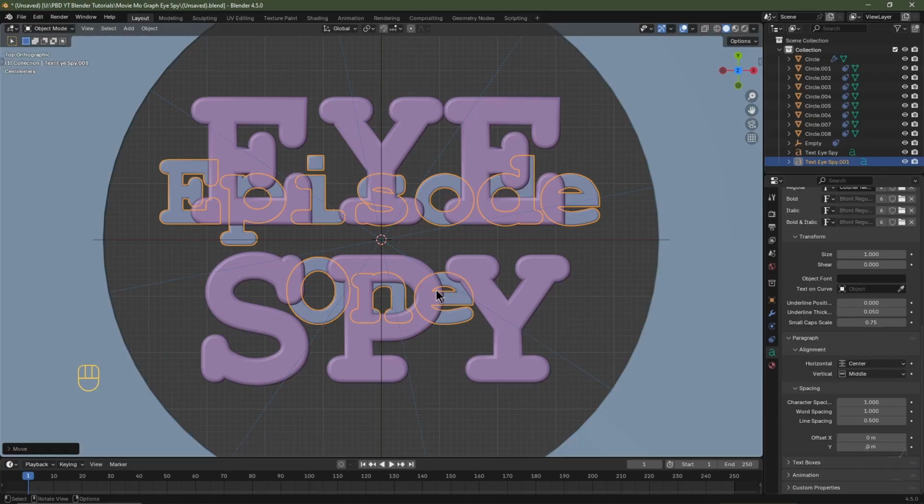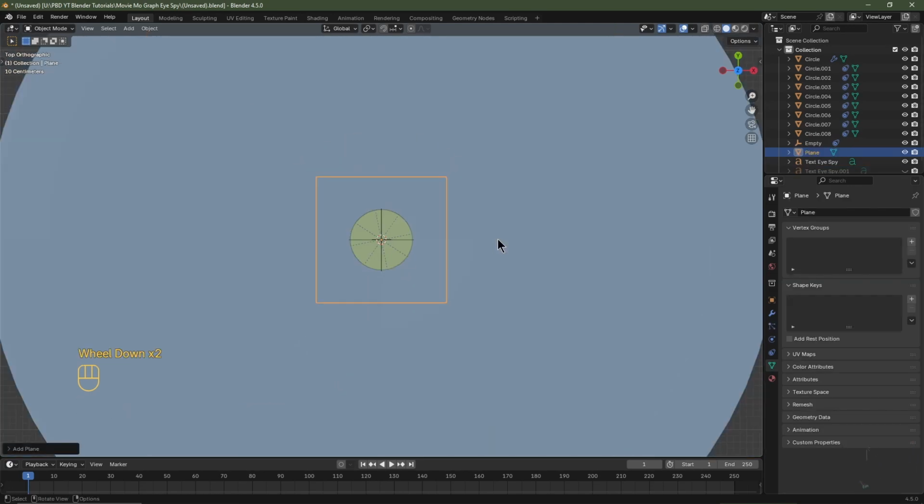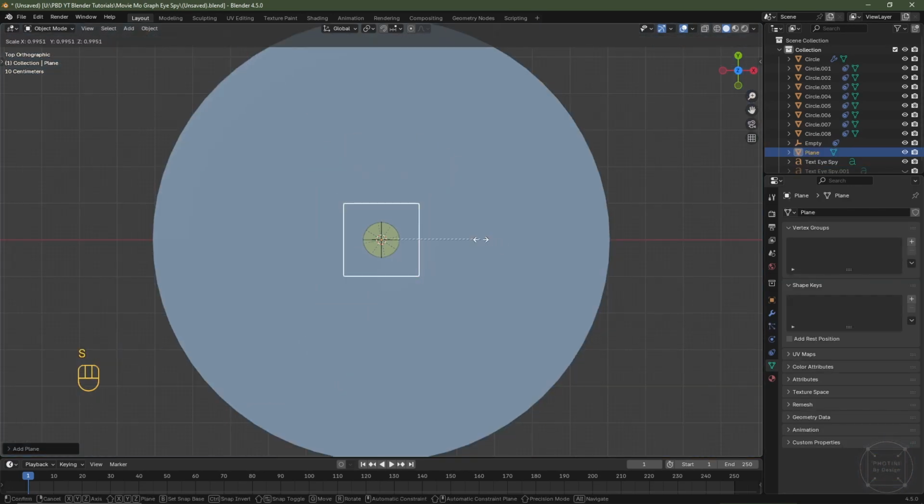Excellent. So you should have 2 text objects now. So go to your outliner. I'm going to mute this one. I'll then hit Shift A. I'm going to go Mesh, and I'm going to choose Plane. I'm going to zoom out. I'll then hit S for scale, and we'll scale it by 5.